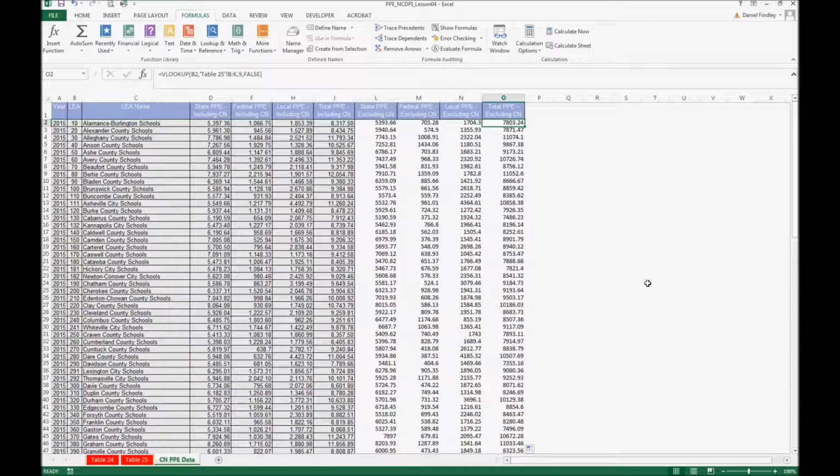The final way we're going to use this VLookup tool is now to do the subtraction to find the actual child nutrition expenditure. So we're going to do that by starting with the per pupil expenditures that include child nutrition and subtract off the value that excludes child nutrition. That difference will give us the child nutrition per pupil expenditures. And we want to find this for state, federal, local, and total child nutrition expenditure.